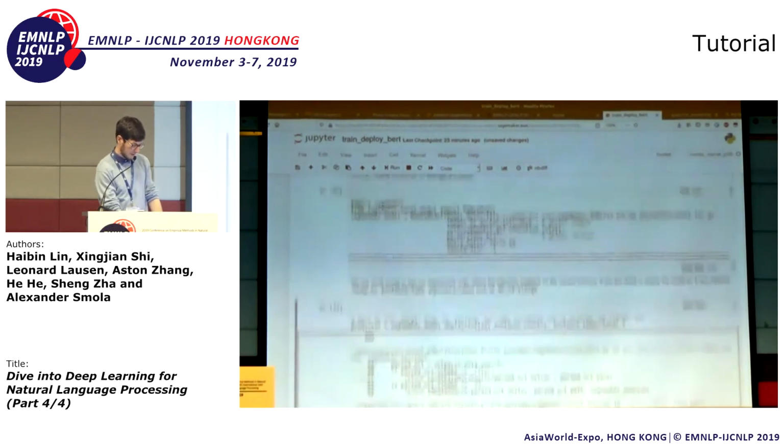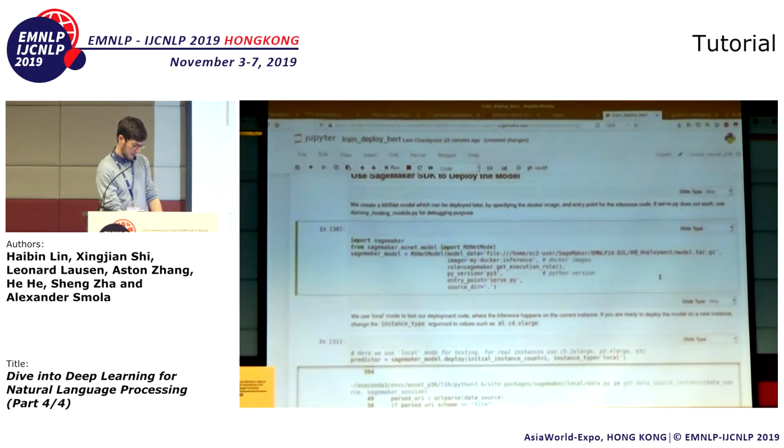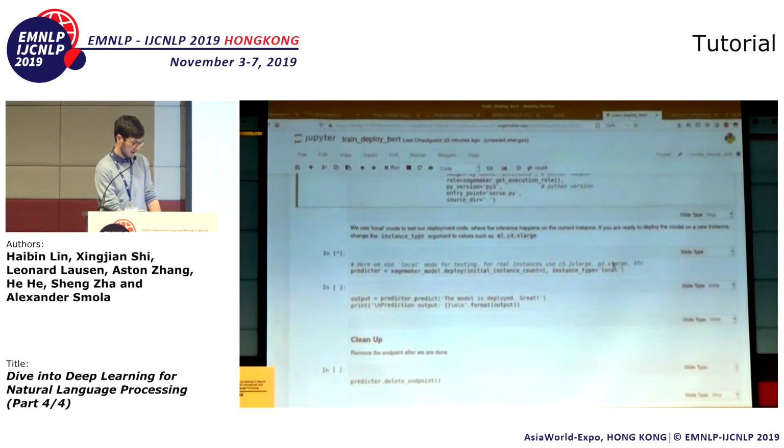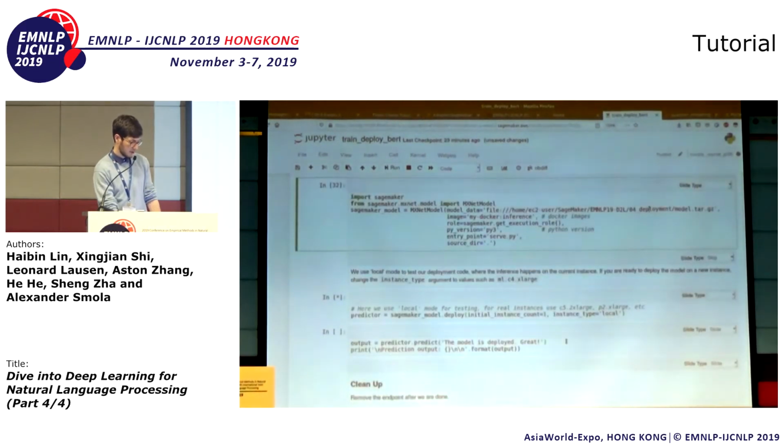Okay, so the problem here is that we renamed something and didn't update it. So you would need to change this path here to have 04 underscore deployment instead of the 06, and then the following call should work.